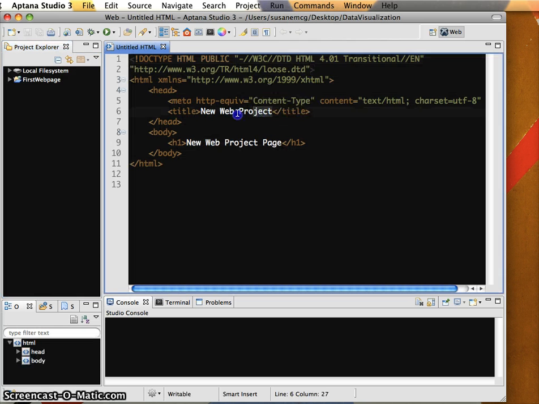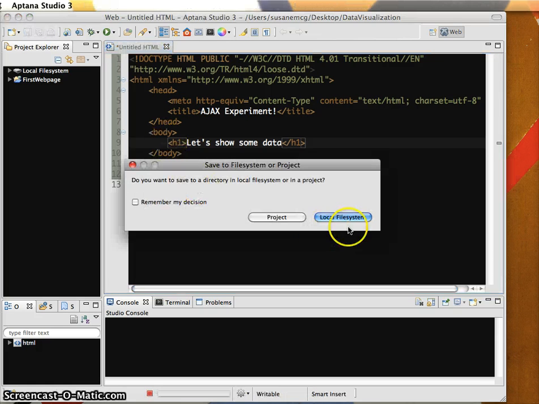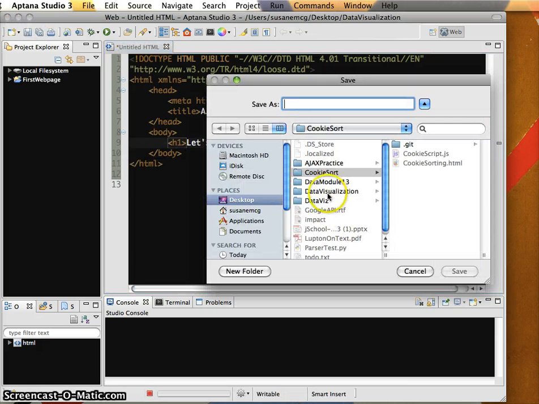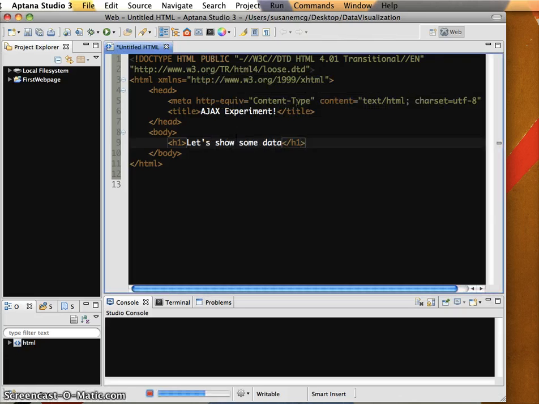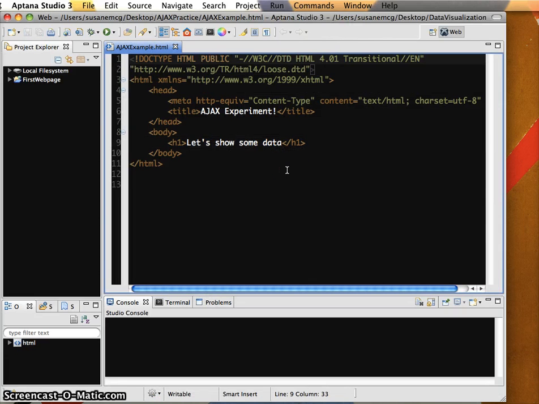And I'm going to say Ajax experiment, right? And let's show some data, right? Sounds like a good idea. I'm going to save this to my local file system. As usual, I'm going to choose Ajax example.html, right? We're good with that.